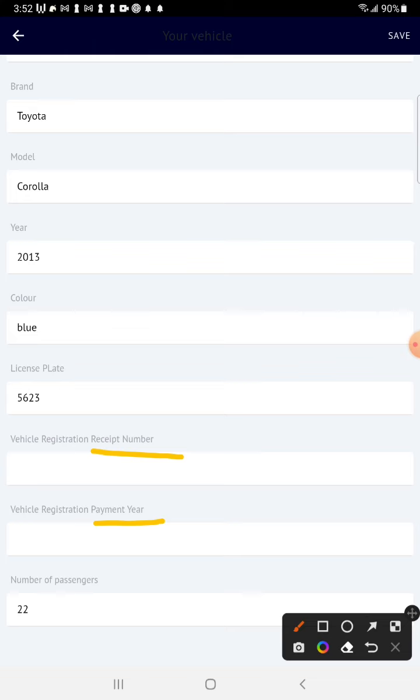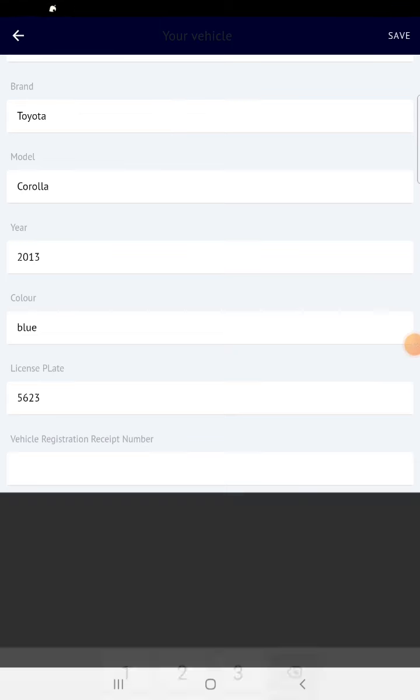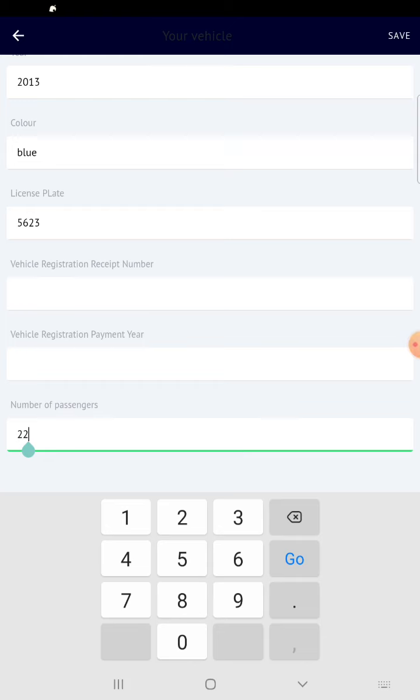You have to enter the receipt number and the payment year, the year that the vehicle is registered, 2018, 2019, 2020. The next area is very important. As you can see, it says number of passengers. This will determine the amount of passengers Minaida will send to your app. So if your bike can handle 3 passengers, you want to actually include the number 3. Do not leave this empty, or do not just say 1, because Minaida app will only send you 1 passenger.